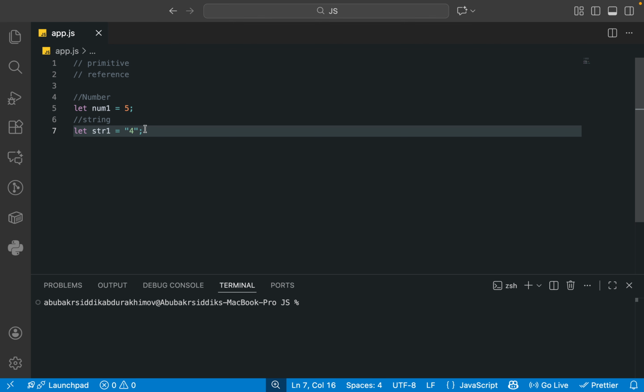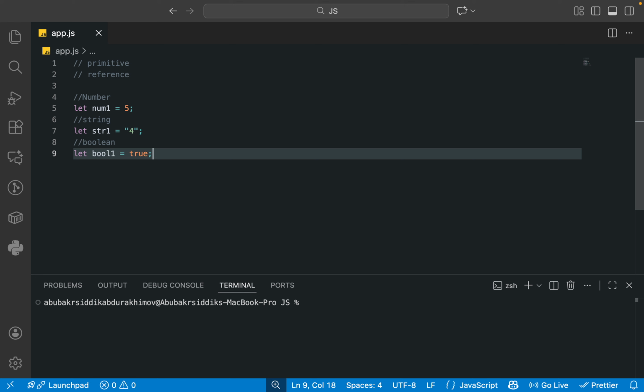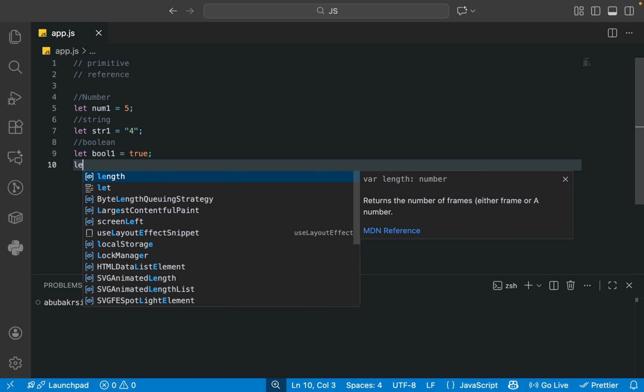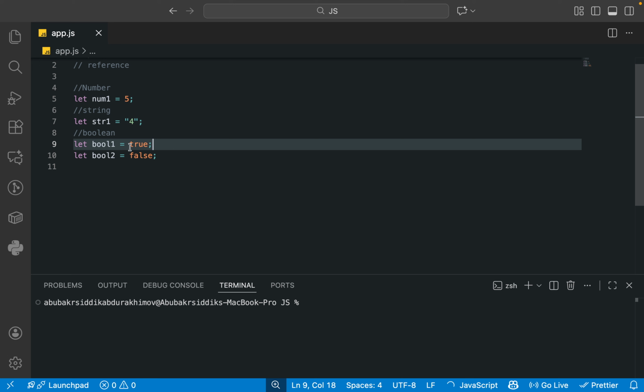And we also have the Boolean data type. Boolean has two values. The first one is true, and the second one is false. So these are the Boolean data type, and we can use Booleans in conditions, when we will be using different types of conditions.